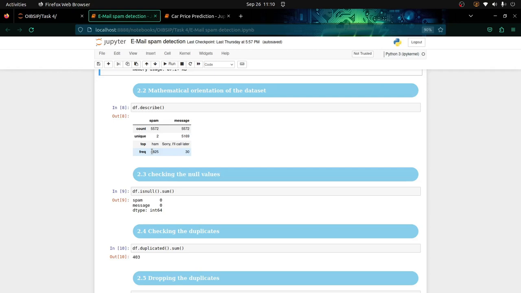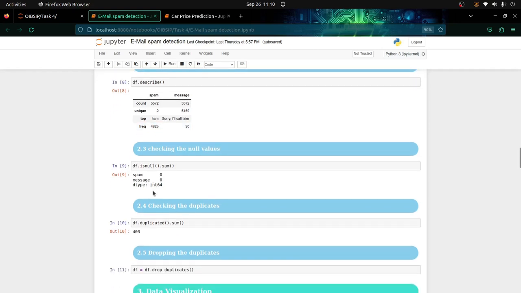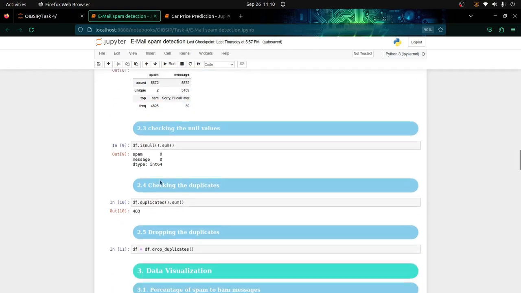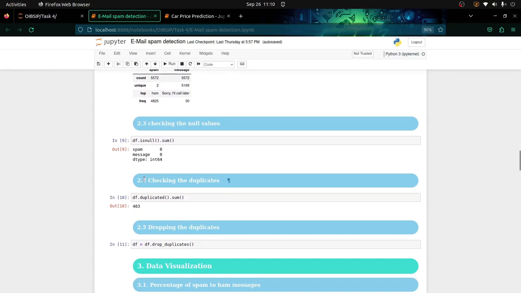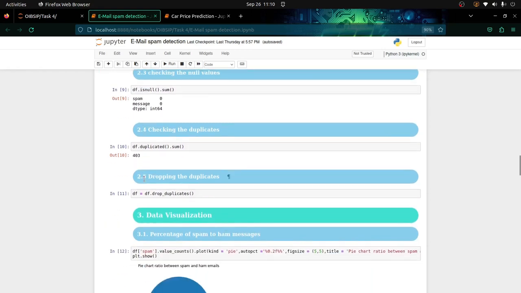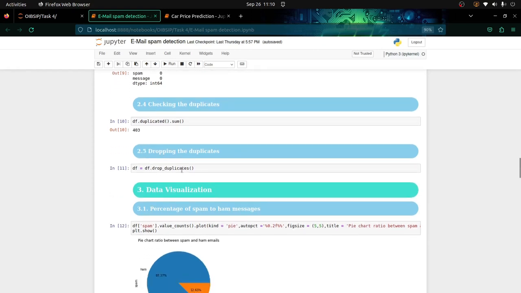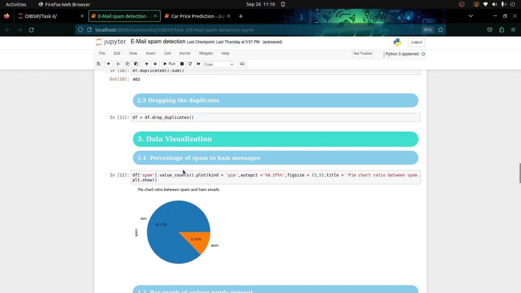Then I'm checking the null values, and again checking for the duplicate values. When I ran the duplicate check, I got a duplication of 403 rows. Then, dealing with the duplicate values, I've dropped those duplicates and saved it into the same data frame.